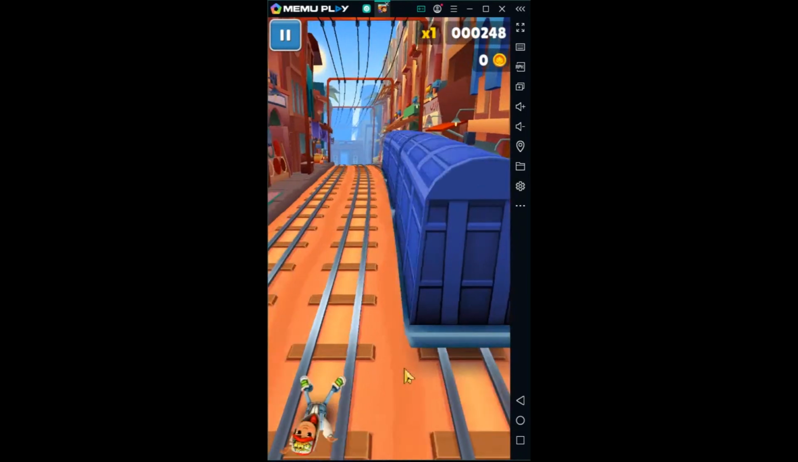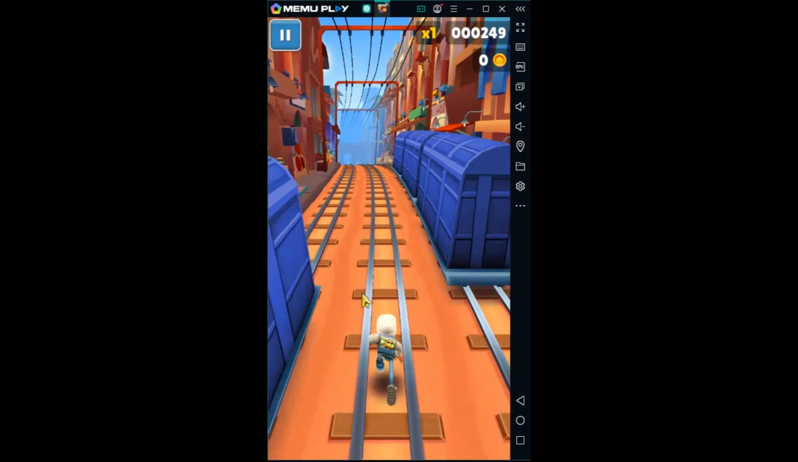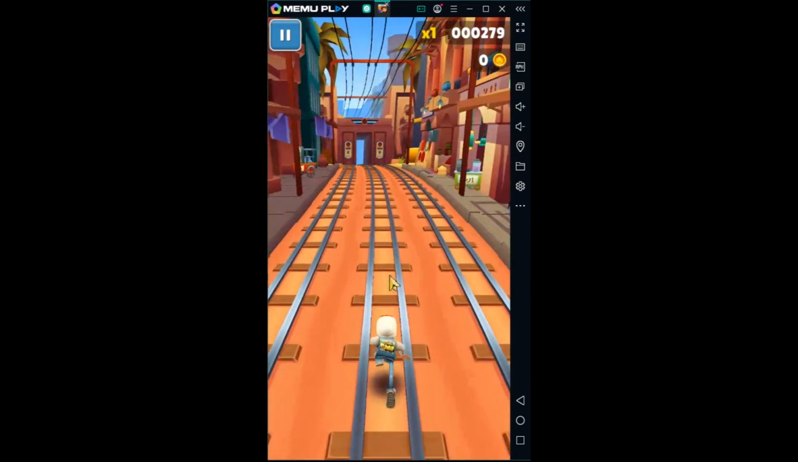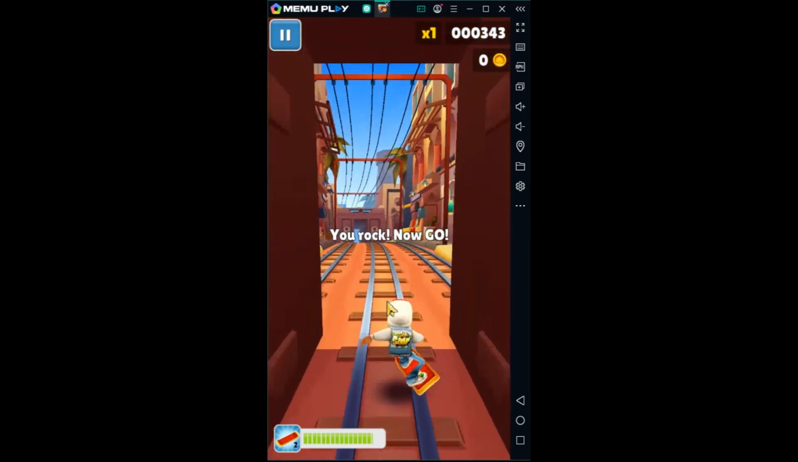But I could still use my mouse and play, but I wouldn't recommend mapping the keys in this app, because you can't map everything, like swiping up and down. There are things that you can't map, so it will be difficult to play. But as I said, touchscreen works best on this app.